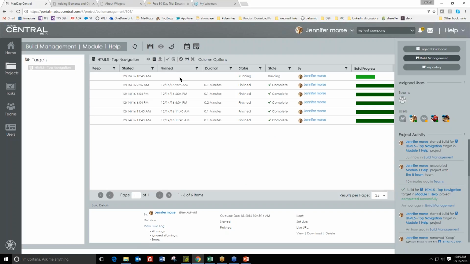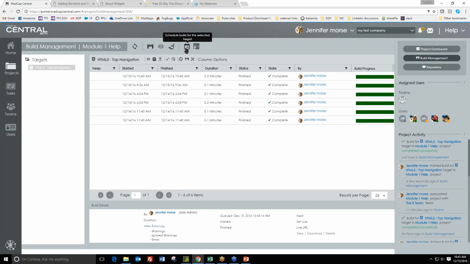We can also use a scheduling feature. There's a button up here in the toolbar, and when we hover, it tells us we can schedule a build for this particular target. So maybe we want to build this thing every Monday, Wednesday, and Friday at 1:30 in the morning. So it's very easy to do so. But whatever method we choose, whether we're building manually or we're scheduling it, we first want to select the target.